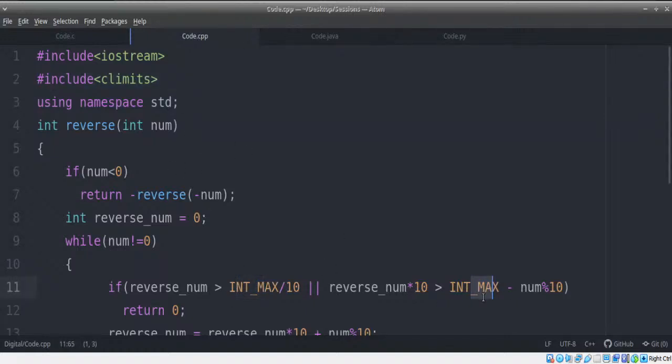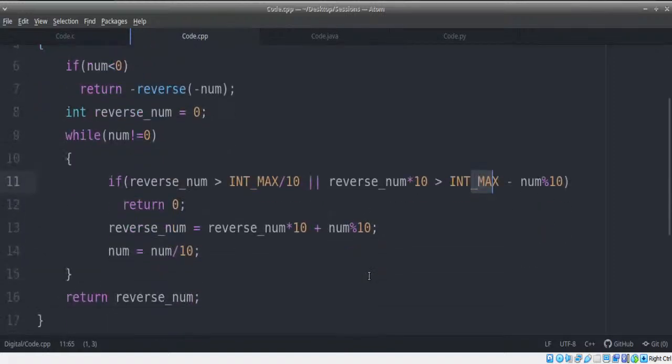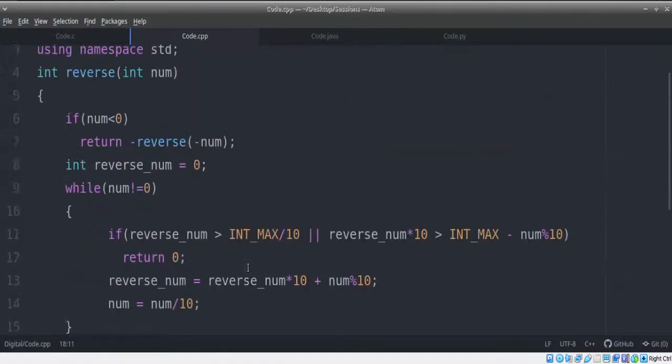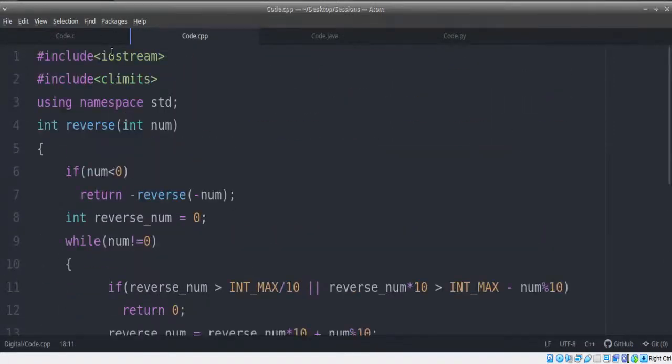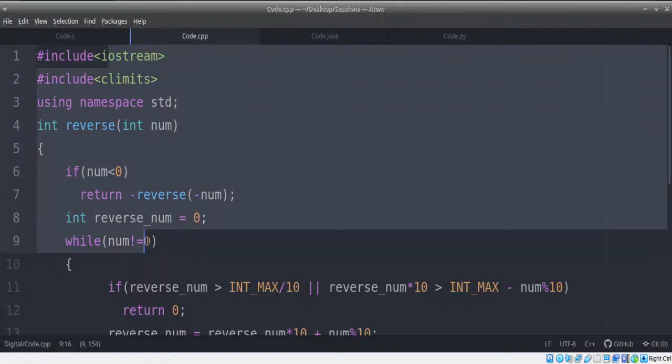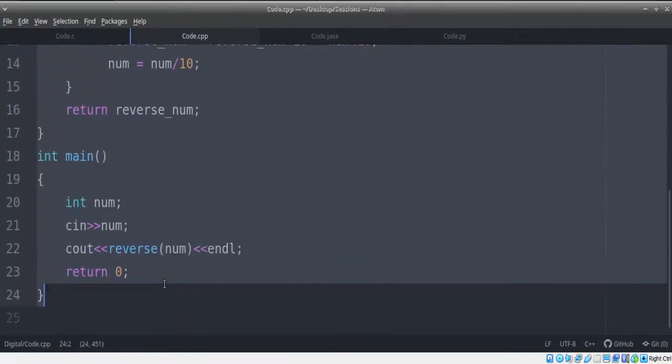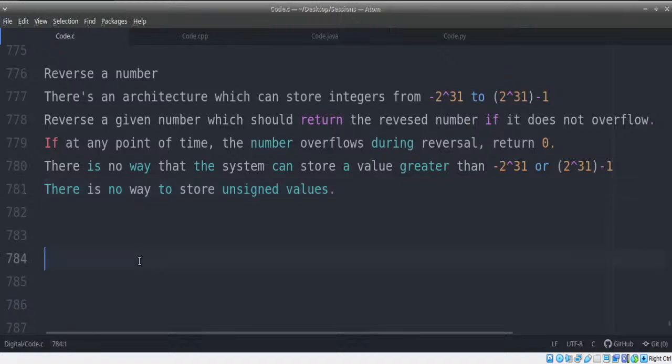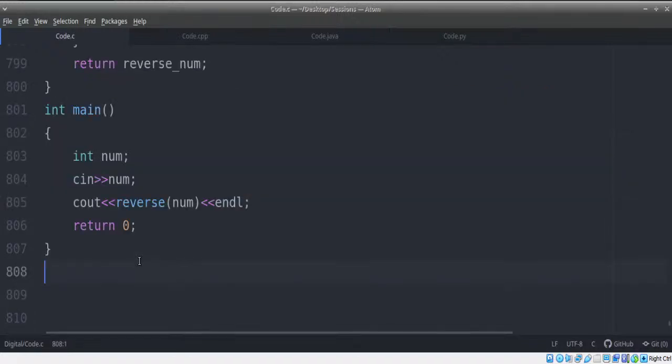This is our scenario. When our value goes overflow, we can do it like this. Simple logic. This is our entire program, guys. So I hope the logic is simple and easy enough. This is how we can do this reverse number program.